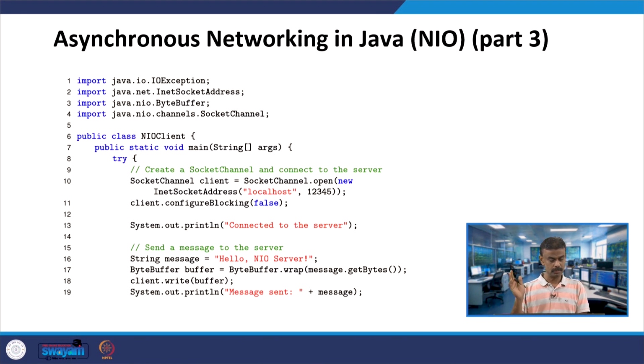Now the server is alive, right, in the previous code. Now we will check the client part. As usual, IO, NIO, .NET everything is there, and you are importing this. Here you have the class NIO client. This is the driver class for this program. You have main and here we are trying, right.